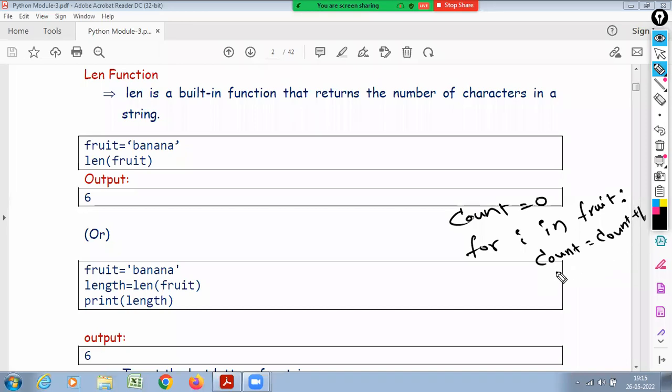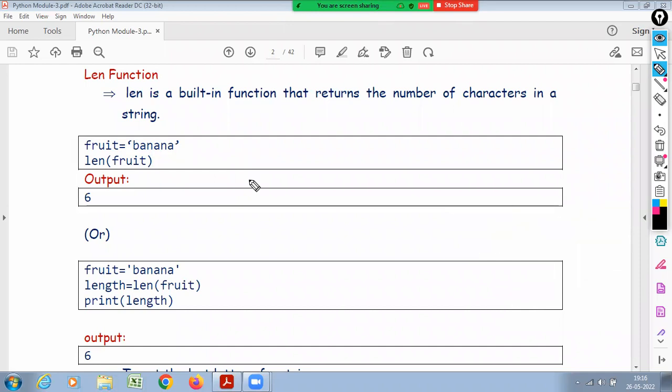It will increment the value. It counts up to the length, that is, up to the end of banana. Finally we'll print that count, so you can find the total iterations of the string. It iterates up to the end and repeats the count, and finally we get the value. So we can find the length without the length function.